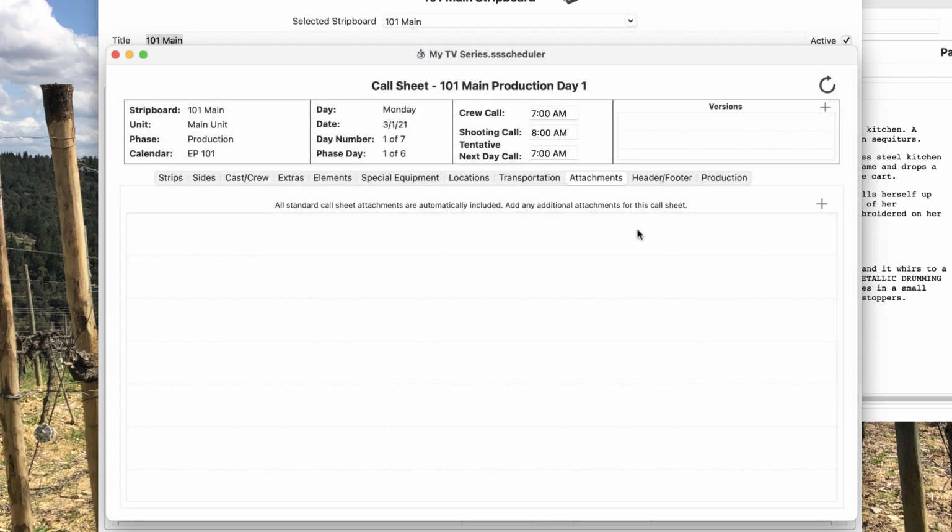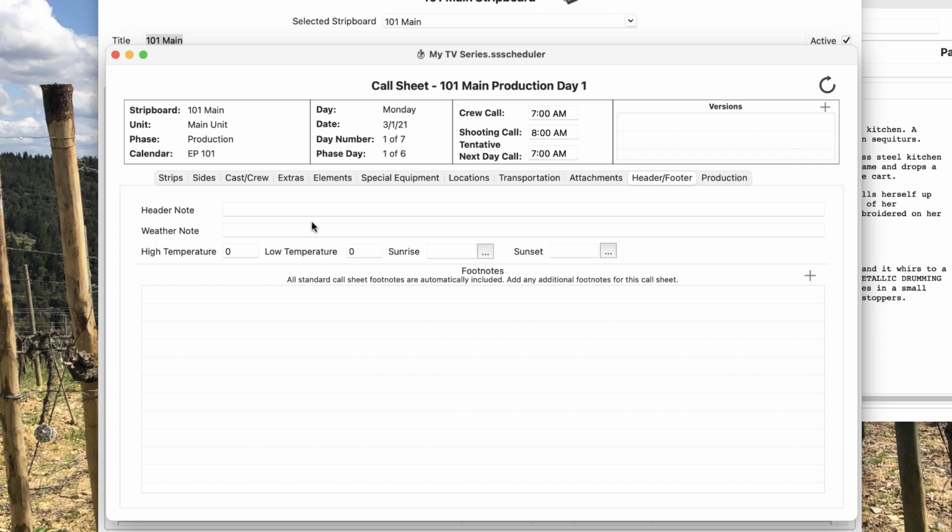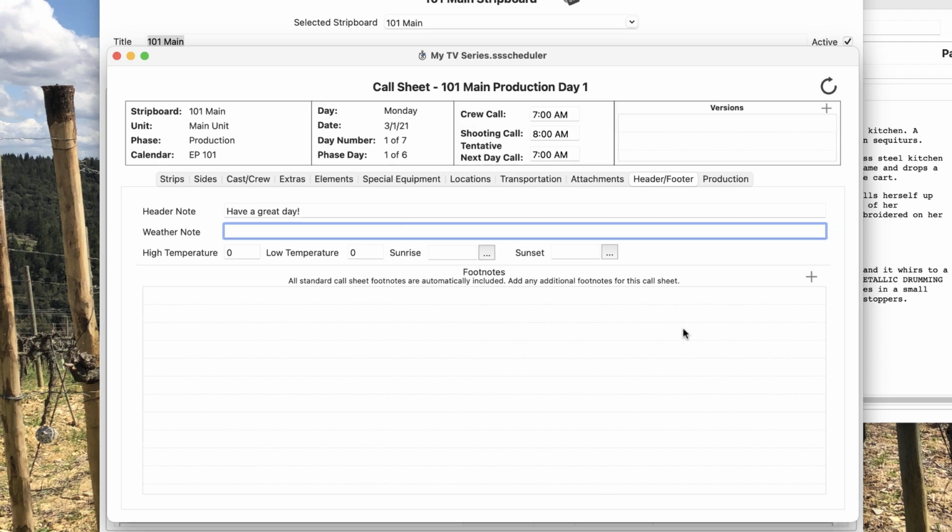Okay, not far to go on the tabs. Let's move on to the Header/Footer tab. You can enter a note that will appear in the header of this call sheet along with weather information. You can also add one or more footnotes. And you'll notice the long message about standard footnotes. Just like with attachments, you can add standard footnotes that will appear in the footer of every call sheet.